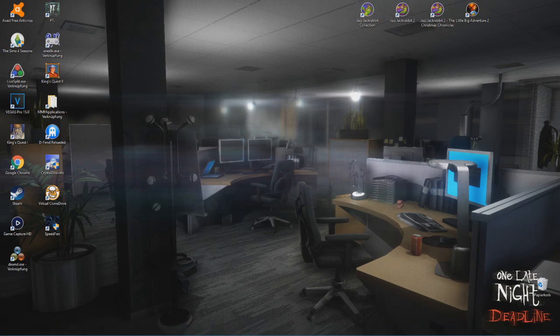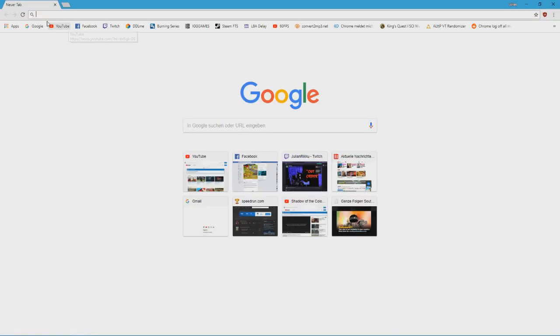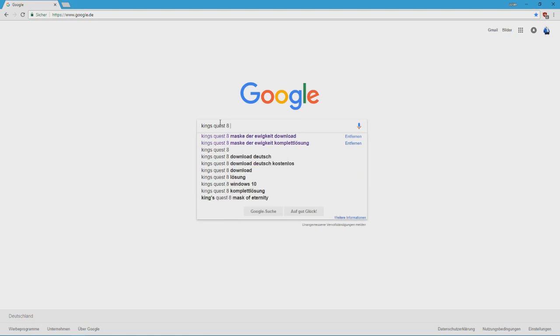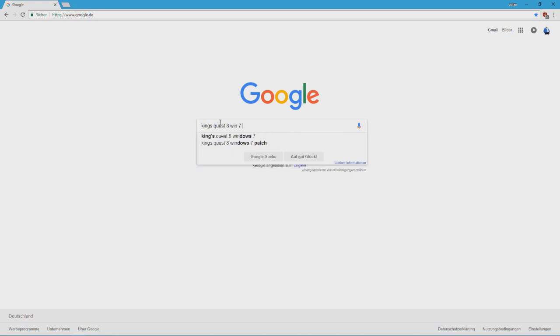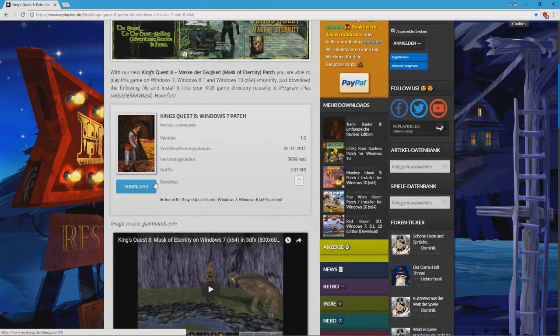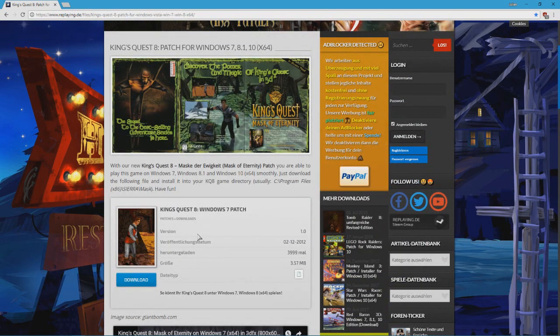Okay, let's go. So first things first, you have to go to a site. I post the link in the description. From the site you have to go to the King's Quest 8 1.7 patch. You have to go to replaying.de and download this patch, King's Quest 8 Windows 7 patch. Click on this download button to download it, and it's a .exe. You need this to even play this game in full glory.